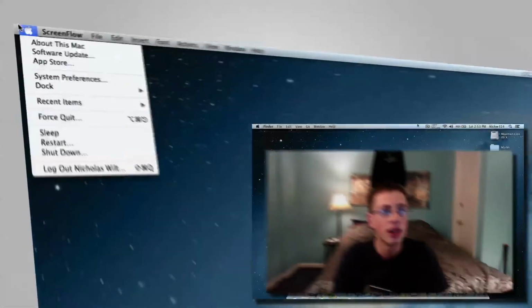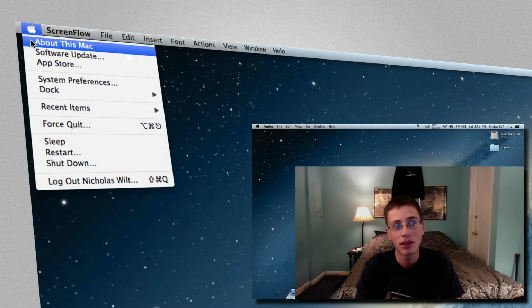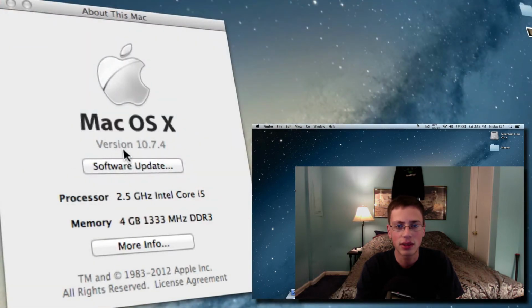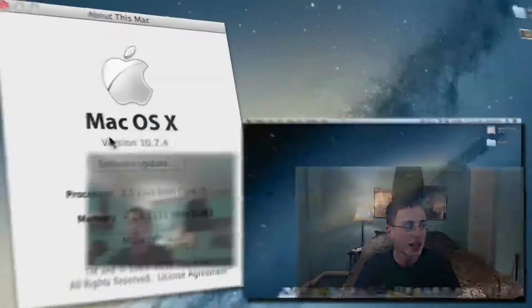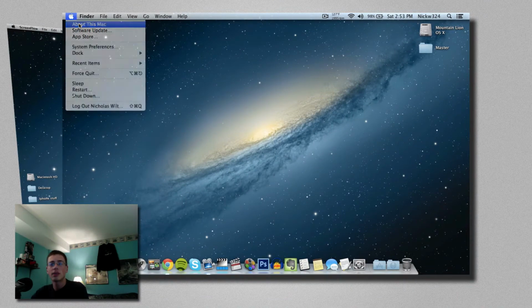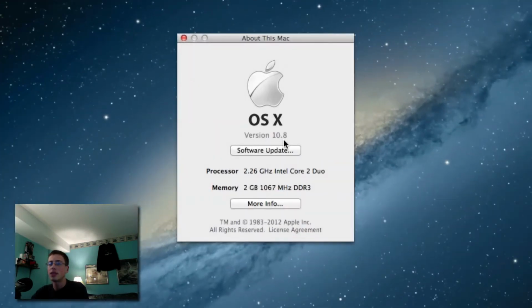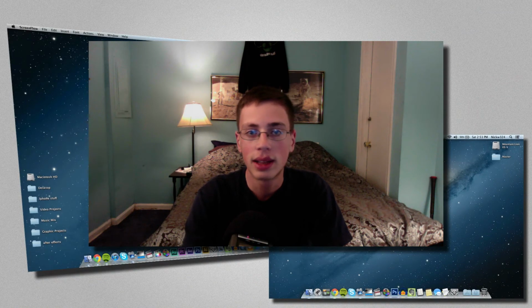I kept Lion on the desktop so that I could compare and contrast the two operating systems for you. Just to show you, on my desktop right here, if I go to About This Mac, as you can see, it's still version 10.7, which is Lion. And on my laptop, it's version 10.8, Mountain Lion. So without further ado, let's get started.